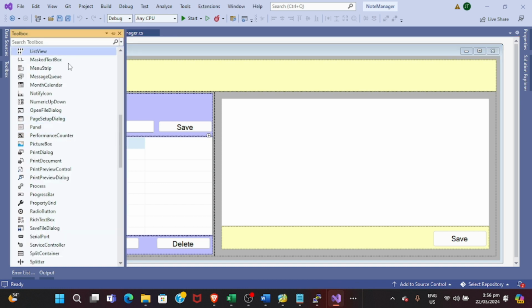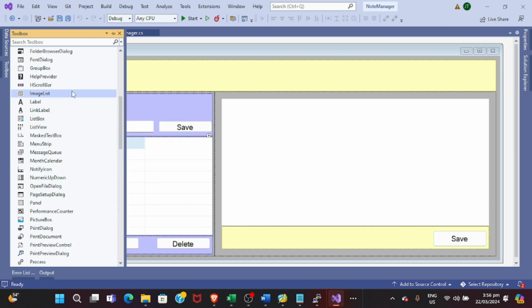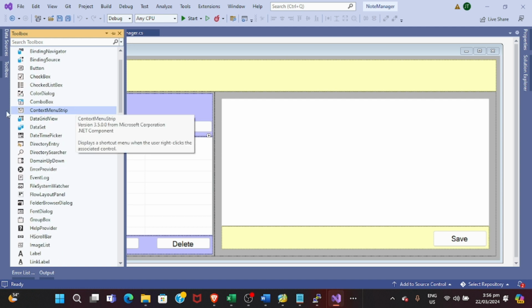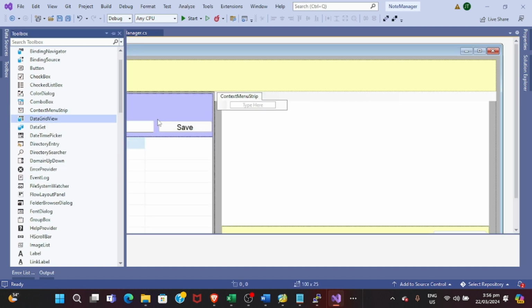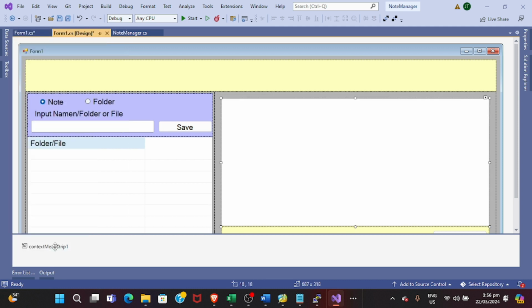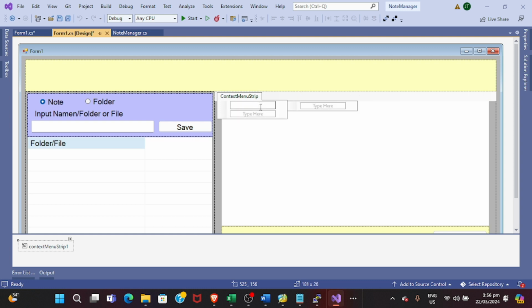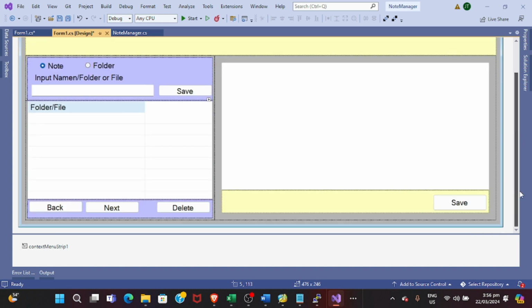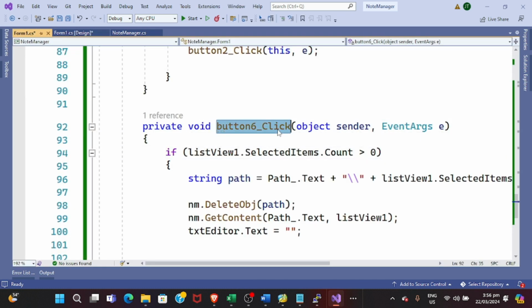utilize a menu strip or context menu strip. So if you go to the actual toolbox and look at the context menu strip, it will enable us some options. Okay, it shows here. So for example, we add a delete. So when we do the delete, what will happen is it will call this one. Okay, so let's see what will happen.